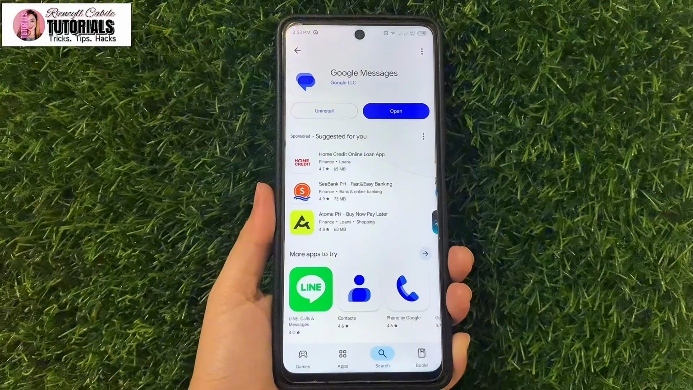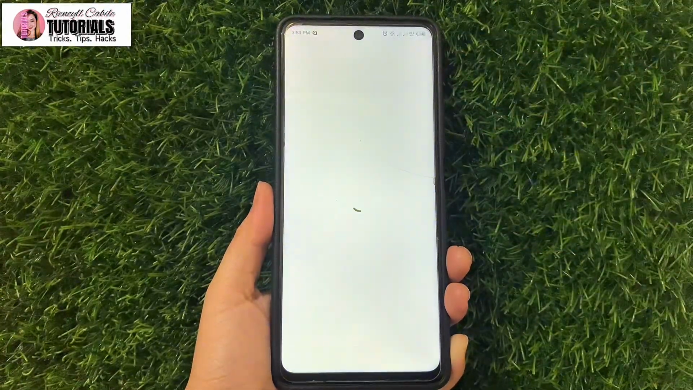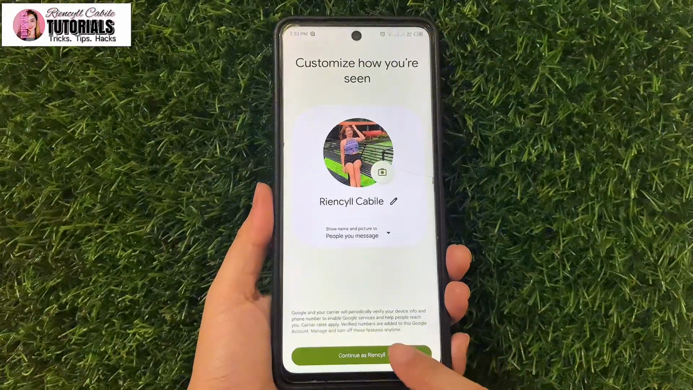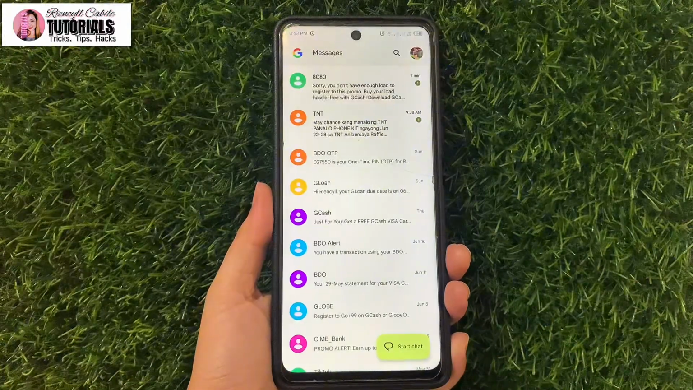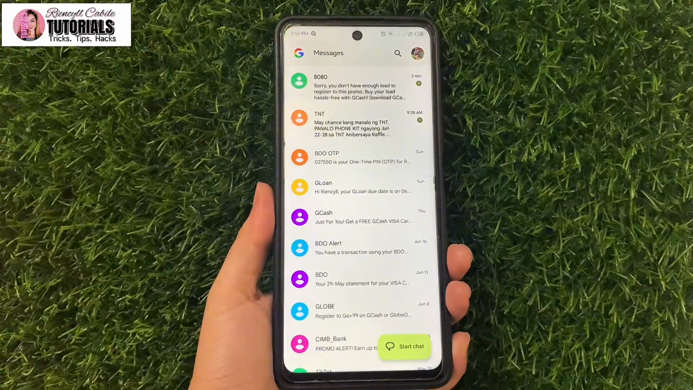So ayan guys, after ma-install, ganito yung lalabas. So tap natin yung open para directly mapunta tayo sa pinakang application. So continue lang natin yung ating account sa Google. And ayun lang guys, ganun lang kasimple kung paano nga ba mag-update ng ating Google Message.